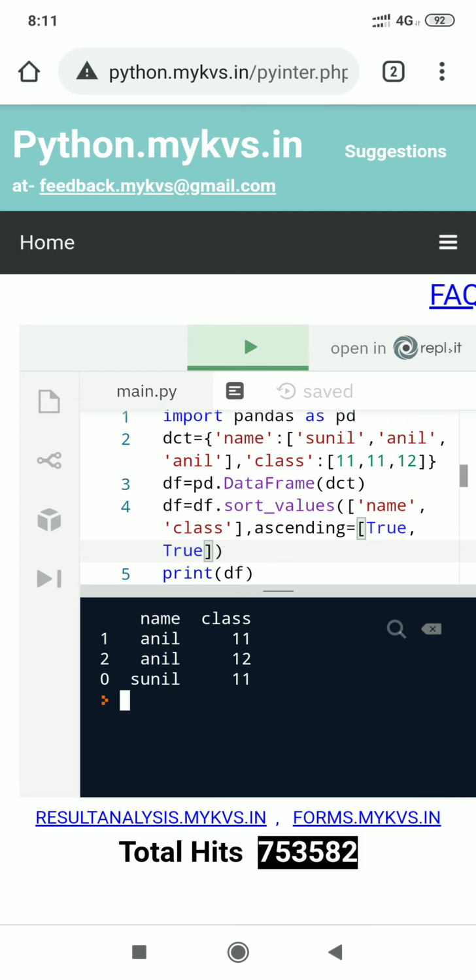Here we are finding that there is a change. Anil with lower class 11 is taken first because we are mentioning the name in ascending order, and if the same name matches, in that case class is to be taken in ascending order. So 11 is taken first, then class 12 is taken second, then after that Sunil's name is taken.